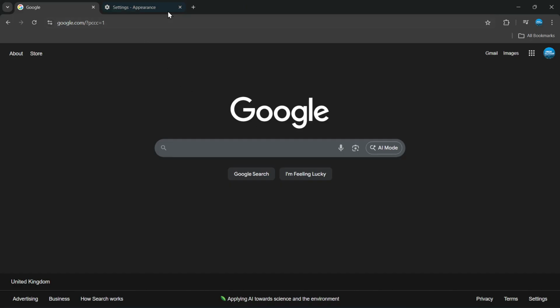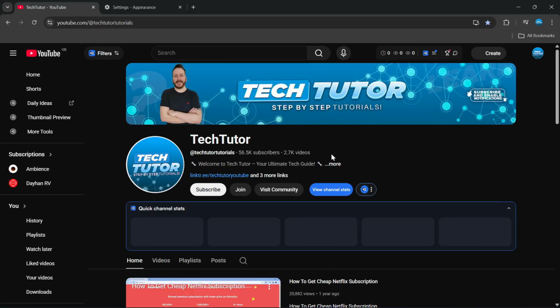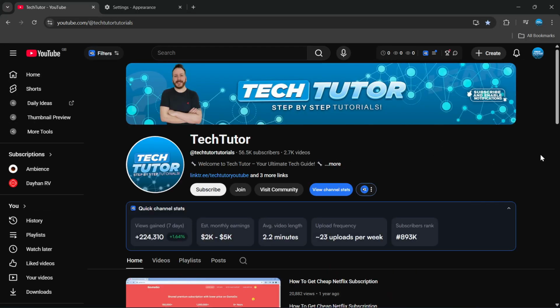So if we actually use this as well, we can come across to different websites, and most websites will now be using the dark theme as well. So that is how to get dark mode in Chrome.